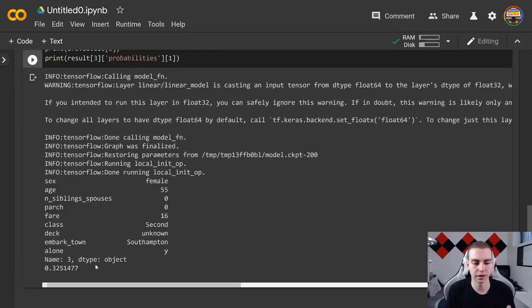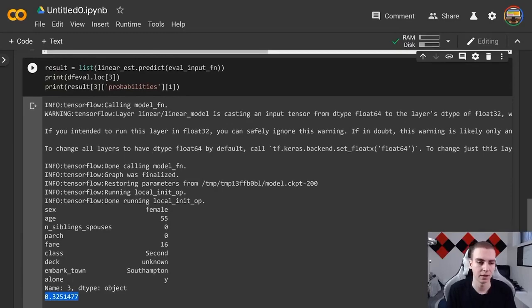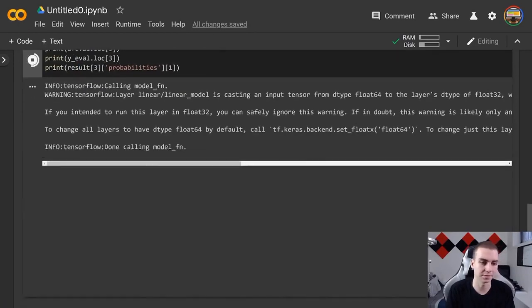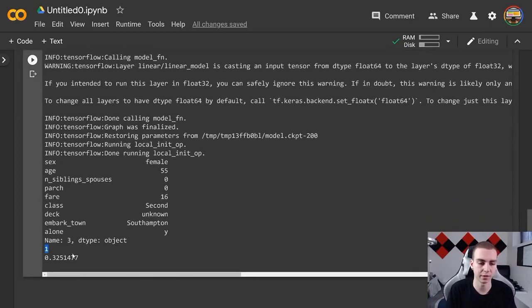And if we want to get the actual value, like if this person survived or if they didn't survive, then what I can do is I can print df eval. Actually, it's not going to be eval. It's going to be y_eval. Yeah. And that's going to be .loc 3. Now, this will give us if they survived or not. So actually, in this case, that person did survive, but we're only predicting a 32%.